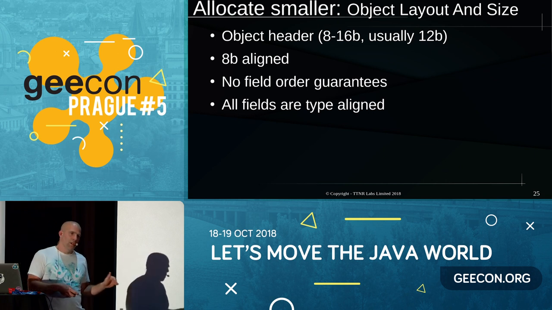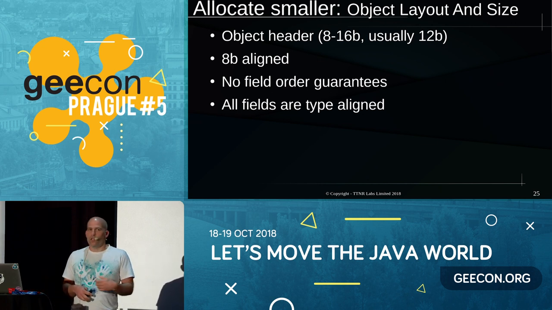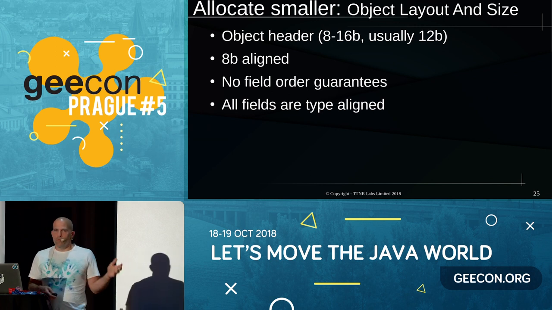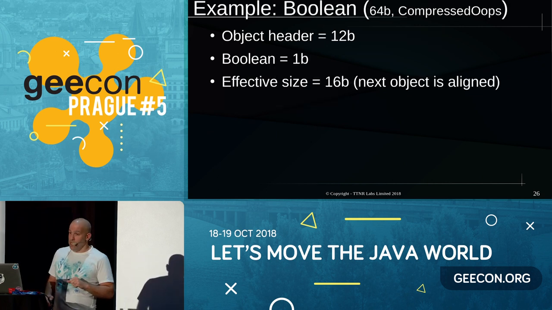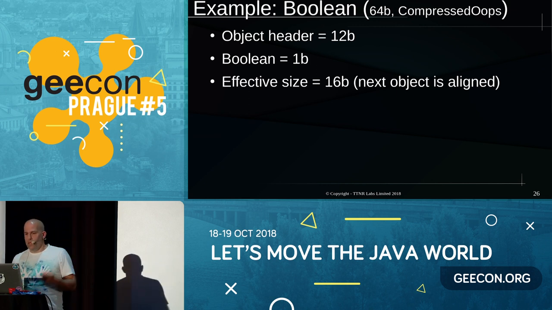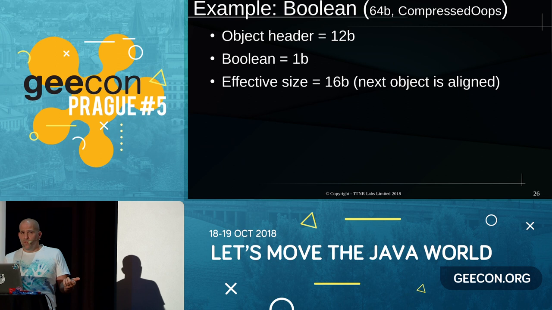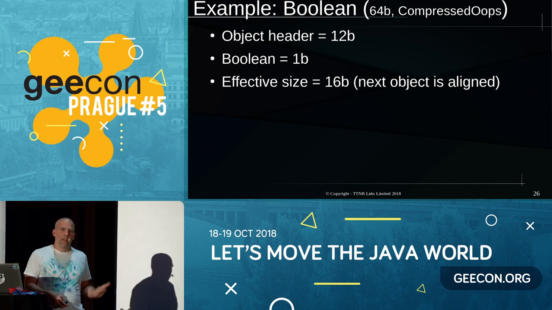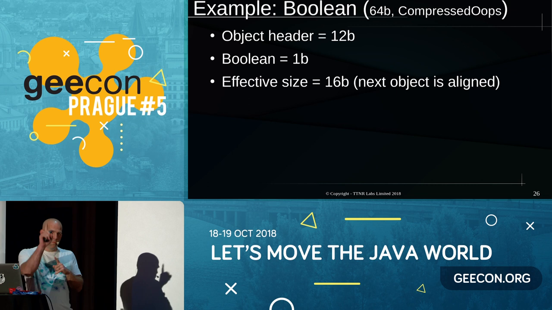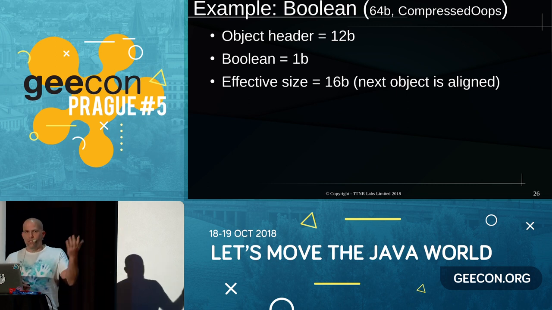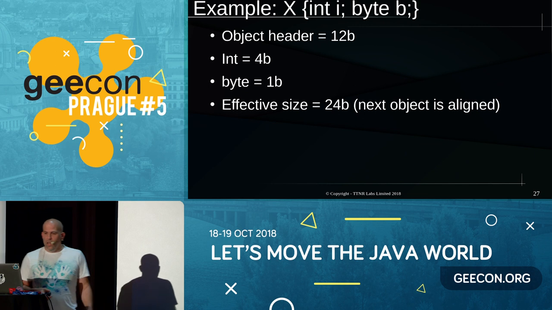But all the fields are always type-aligned, and type-aligned means that longs are 8-byte aligned, and ints are 4-byte aligned, and chars are 2-byte aligned, and so on, to avoid unaligned access, and that's the way the JVM rolls. So, for example, with a Boolean, which you would think should be 1 byte, you actually use up 16 bytes, which is non-trivial. You have 12 bytes for the header, 1 byte for the Boolean itself, and then because you're not on a multiple of 8, you end up effectively using 16 bytes. So you went from 1 byte to 16 bytes, but only 5 fingers. So confusing, cognitive dissonance.